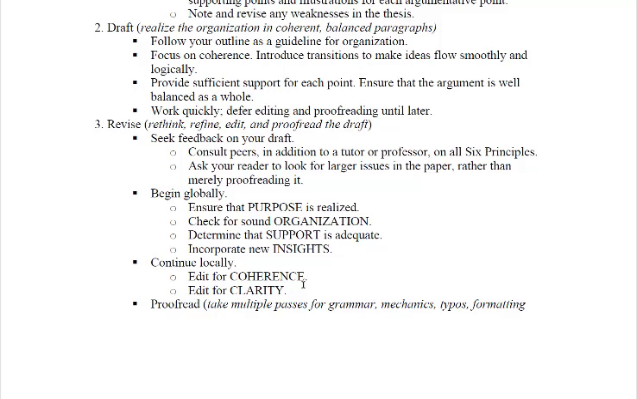Okay, so the final bit to this document is a final proofread. After you have received your peer feedback and revised globally and locally, you want to take multiple passes through the document to assure grammar, mechanics, typos, and formatting are all completely finished and looking good. And then it's a good idea to give it back for a second peer review, for somebody to read through again, just for grammatical purposes, to make sure that everything looks good.